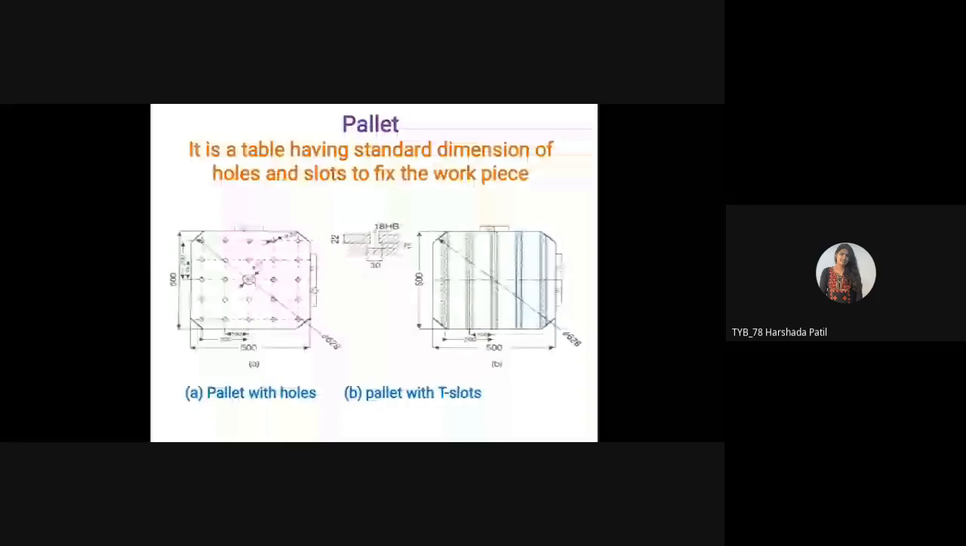Whatever workpiece we are going to hold and fix, that is a fixture, you can call it a fixture also. So a pallet is nothing but one type of fixture. So we are going to use this type of pallet, which is available only in standard sizes.